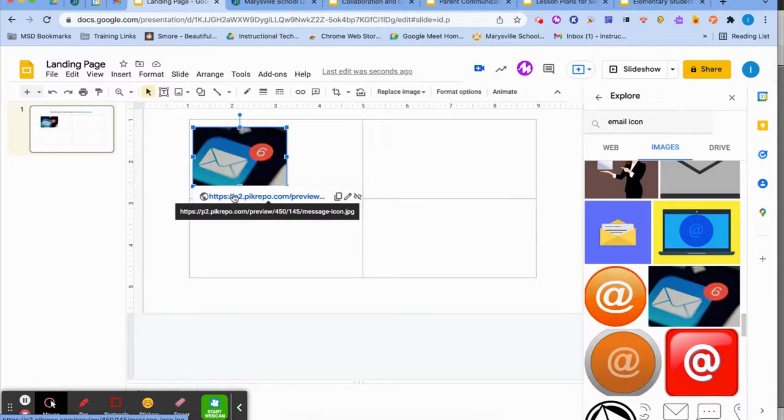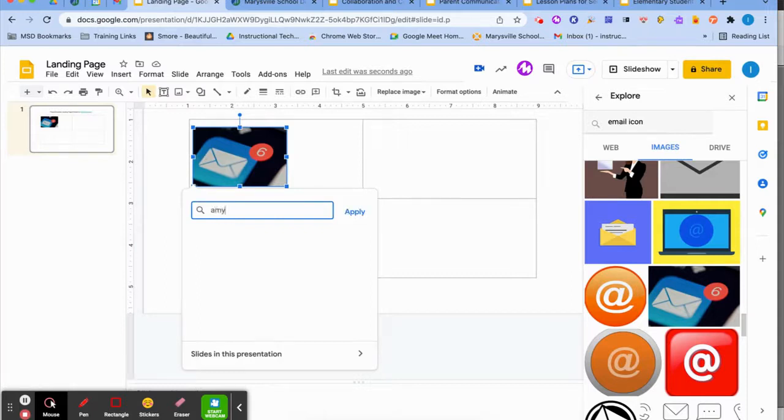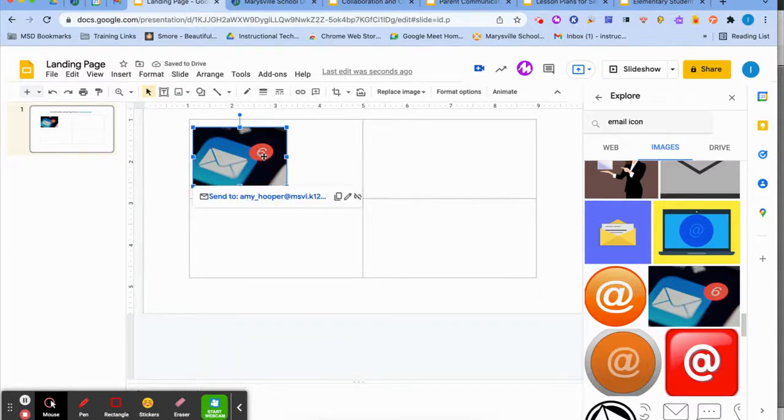Now, when I want to embed a link in it, I'm going to want to remove the link that's already there. So I'm going to go ahead and click over here where it says remove link. Now I can add my own link to it. So again, while it's selected, I'm going to hit Command K. Again, we have that pop up, and I'm going to type in my email. Of course, you would want to type in your own. msvl.k12.wa.us. All right, my email, and I'm going to hit apply. That way, when people click on the email, it'll automatically open up a Gmail to send out to me.